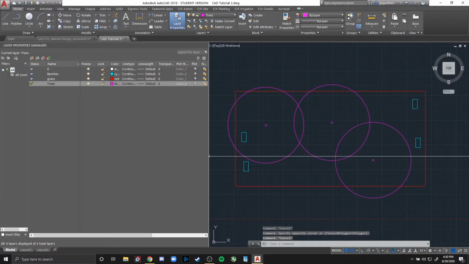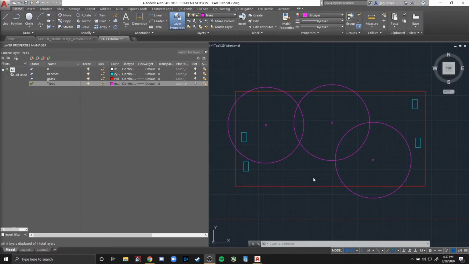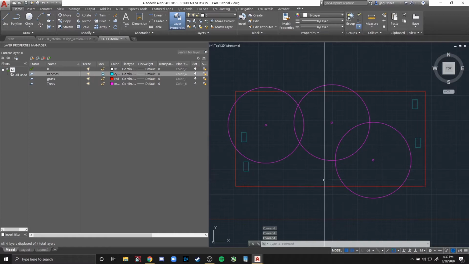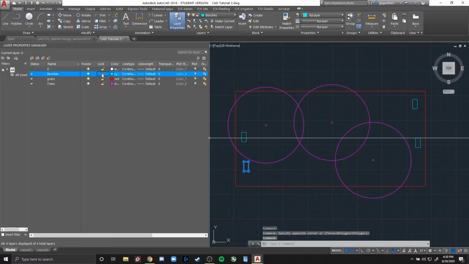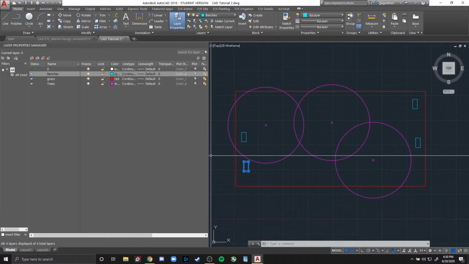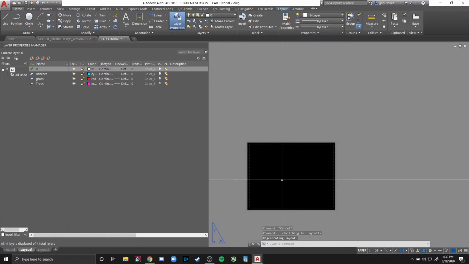Perfect. And now that each of these items are in their respective layer, we could turn them off, we could lock them, can't touch them, and now we are ready to move to our paper space. So at the lower left here, you'll see model and probably 2 layouts.